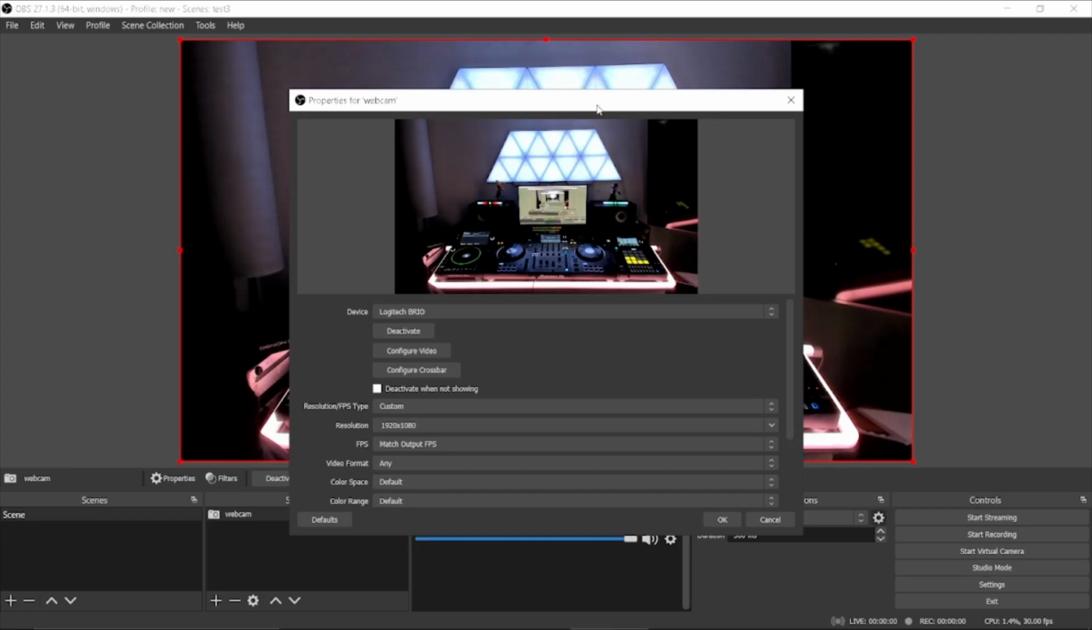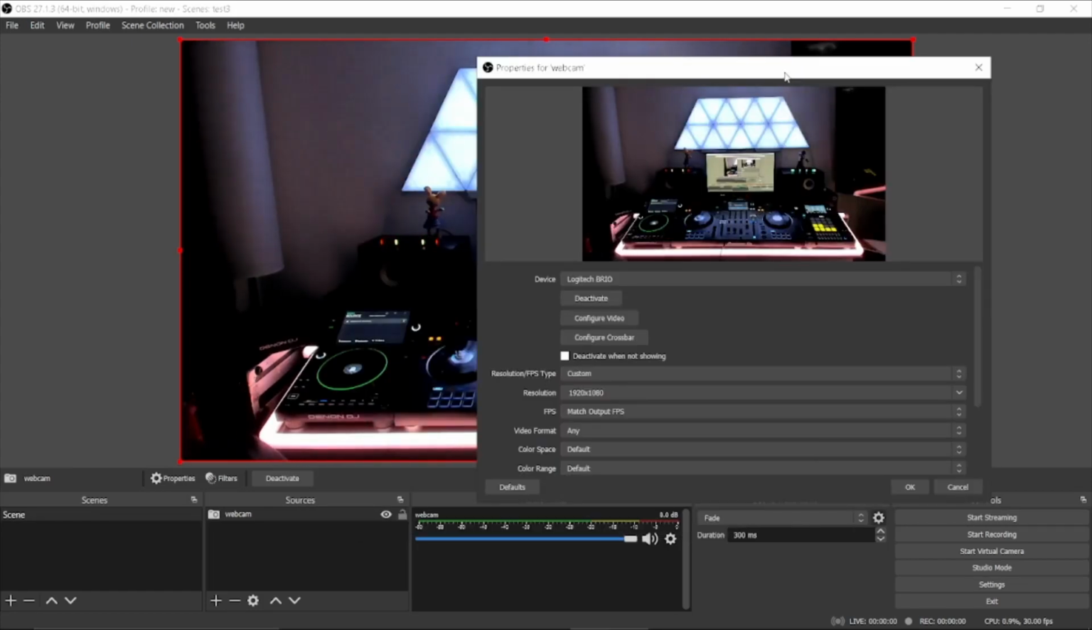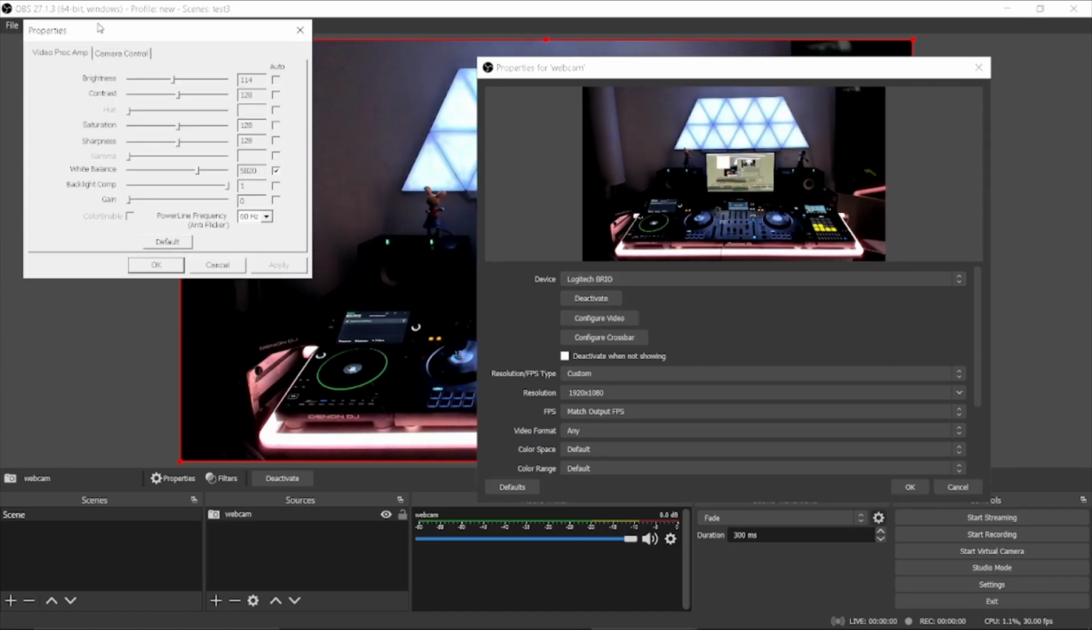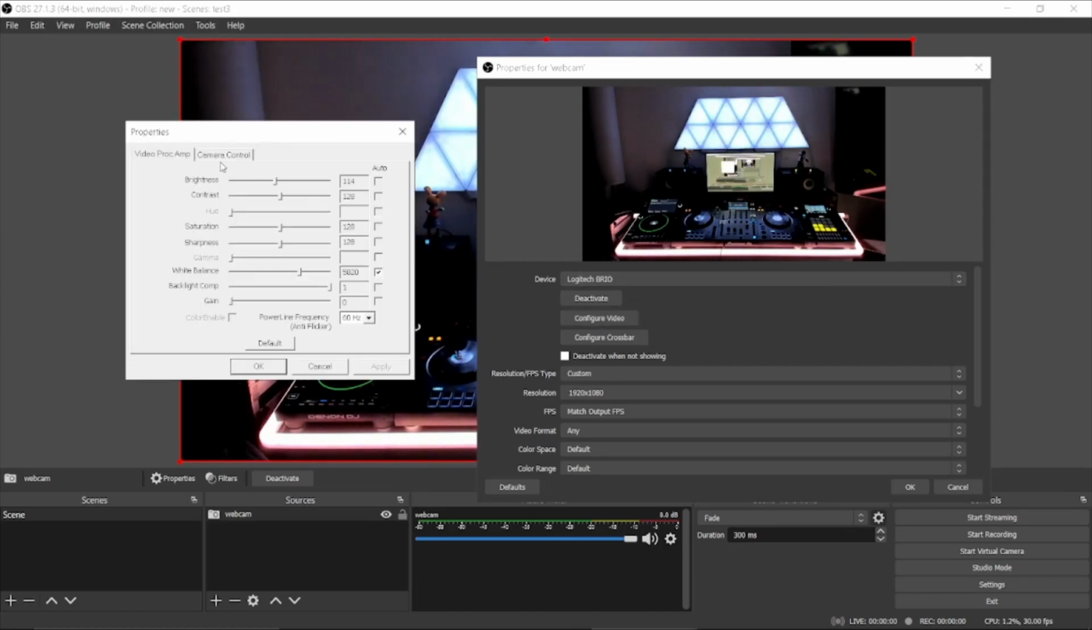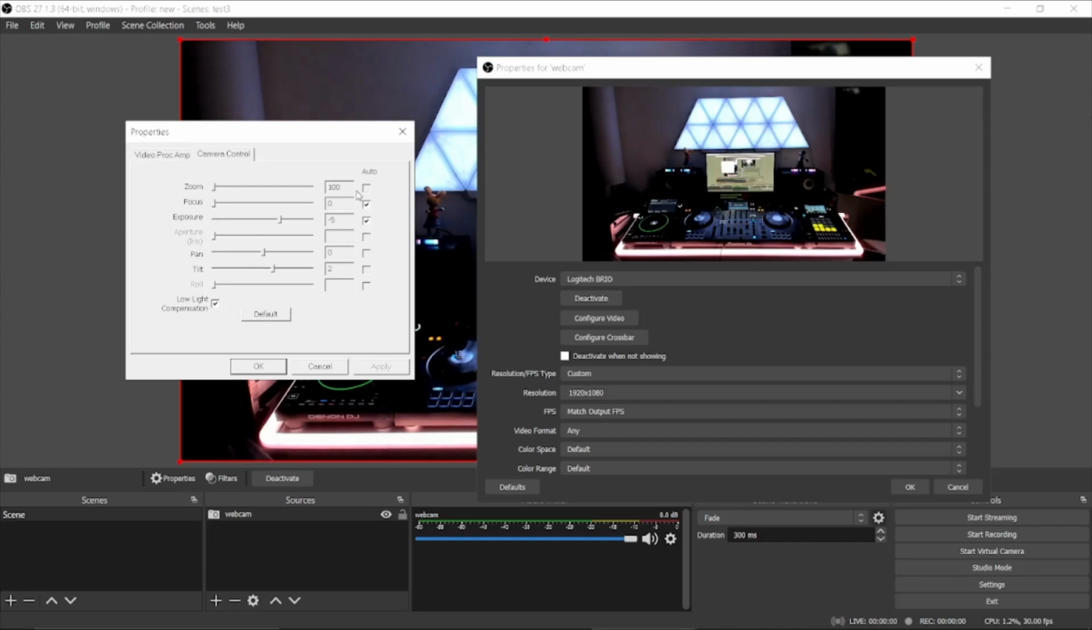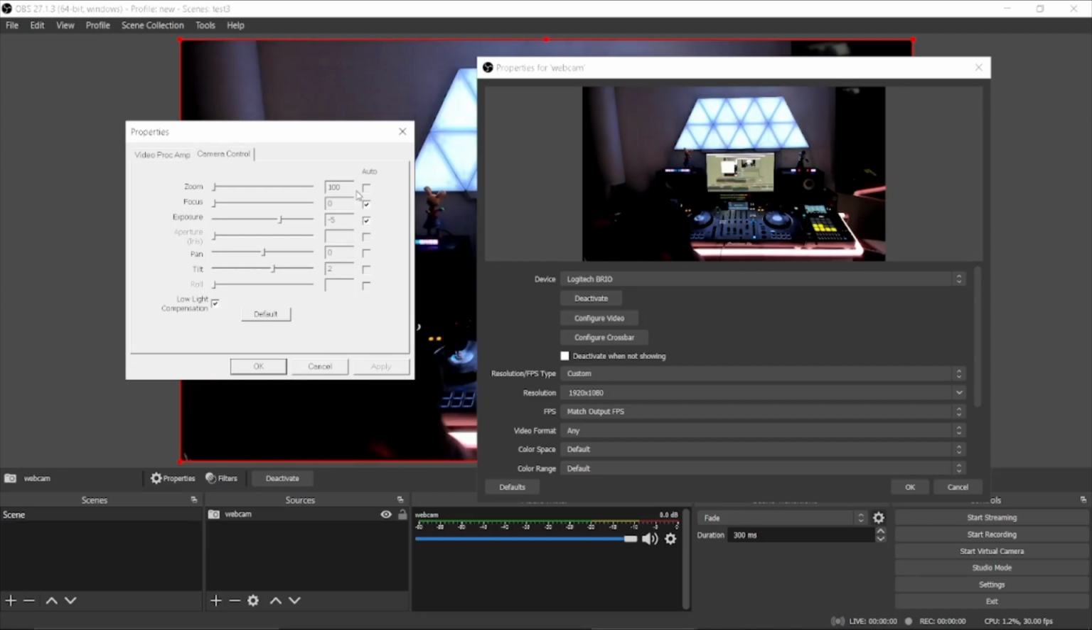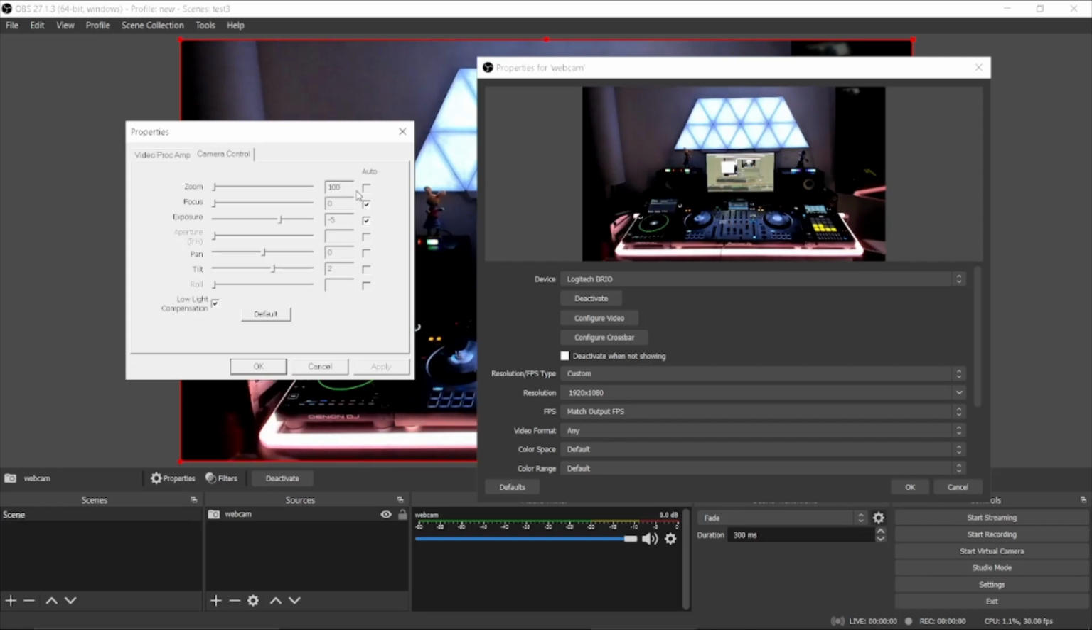Now, here's another important factor. We're right here on this screen, and I'll show you. You go to Configure Video. Then the Properties tab comes up. Go over to Camera Control. This is on the Logitech Brio. Depending on the camera you have, you may not have all these options. This is why I recommend the Brio.